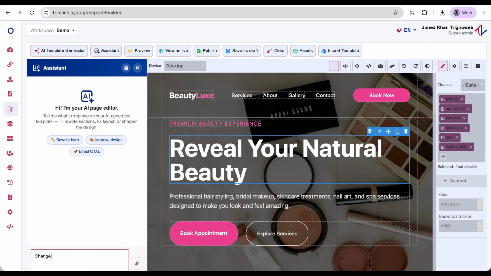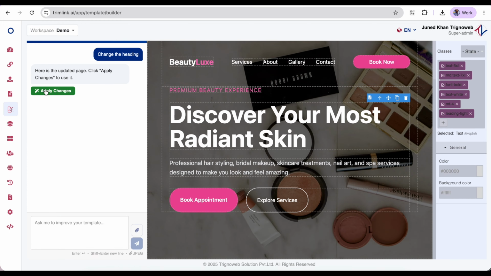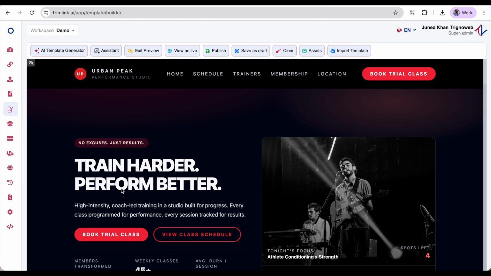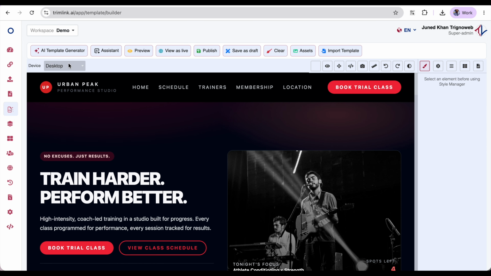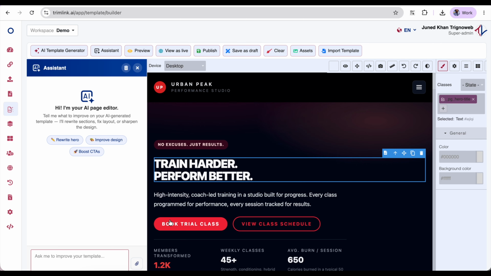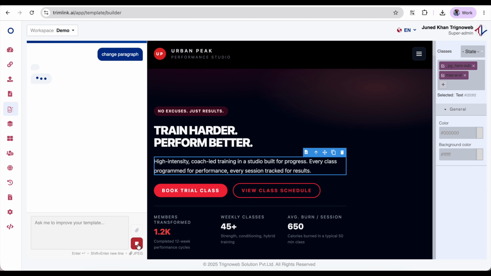Once your template is ready, you can make it even better using the built-in AI assistant. Simply describe the changes you'd like to make. For example, you can ask the assistant to improve typography, modernize colors, enhance call-to-action sections, or create a cleaner layout. The AI analyzes your design and automatically applies improvements based on your instructions. This helps you create professional-looking pages much faster.